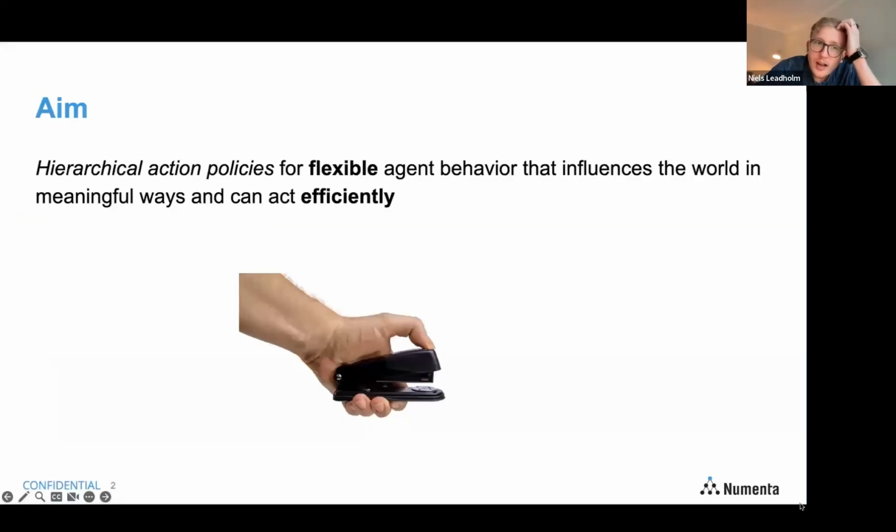In terms of the aim of all this, these hierarchical action policies are really about flexible and efficient agent behavior that can really impact the world and handle arbitrary novel situations. I think we all have an intuition about how hierarchy helps with efficiency and flexibility, but we can maybe work through it a little bit.